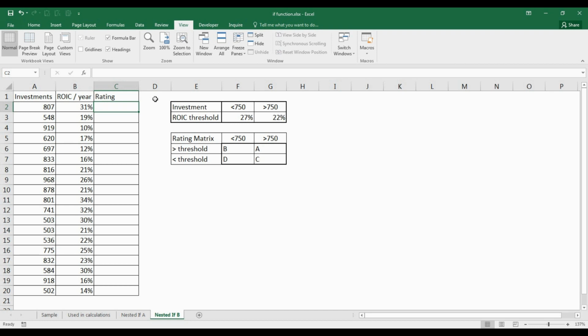To learn the complex nested if approach, we are going to turn to the investment area. So we have different investments available, with amounts of money that our company needs to invest there. And we have return on invested capital per year that we are going to receive if we proceed with this investment. We have a few guidelines from our company. So first, we need to check if the investment is more or less than 750. It can be millions or thousands of dollars, but in any case, we are going to talk about the numbers.